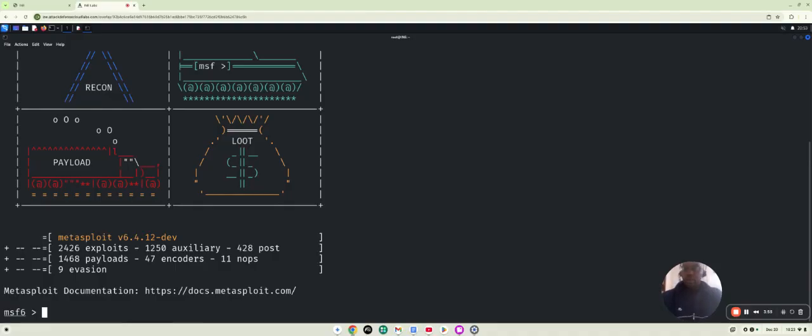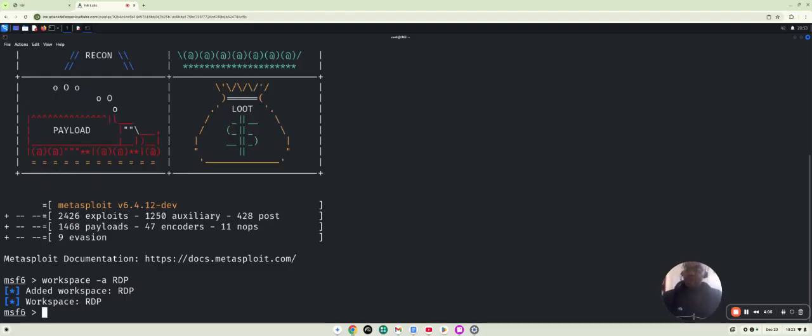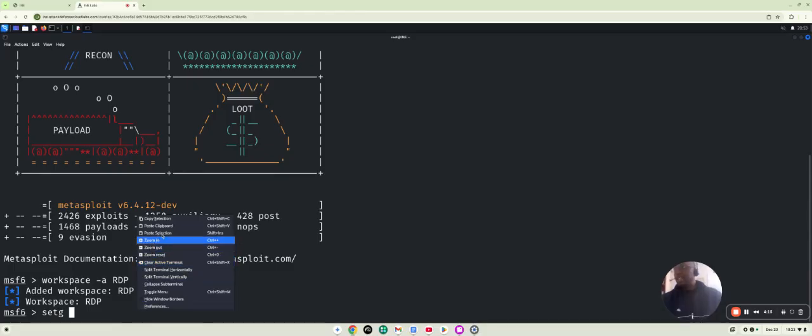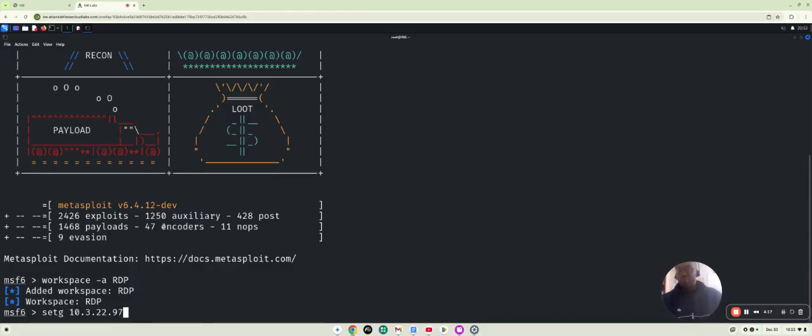All right, I'm going to create a workspace for myself, and I'm going to simply name this RDP. So I'm going to say workspace -a RDP, all caps. All right. And then also, as always, I'm going to set the target host as a global parameter so I don't have to keep entering that in as I go from module to module. It'll be preset for me once I do this. Well, I need to make sure I write the command in the right order. There we go.